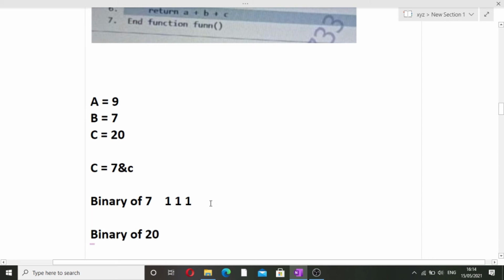What will be the binary of 20? It can be broken into 2 steps, that is 16 plus 4. So it is 1 0 1 0 0, where the bits stand for 1, 2, 4, 8 and 16. So this is the binary of 20. Now if we convert the binary of 7 also in 5 bits, it will be like this.